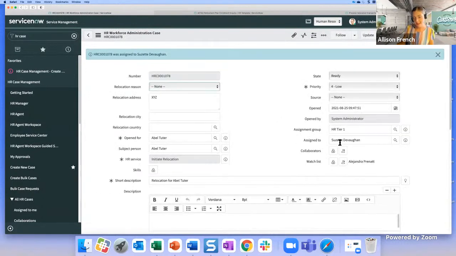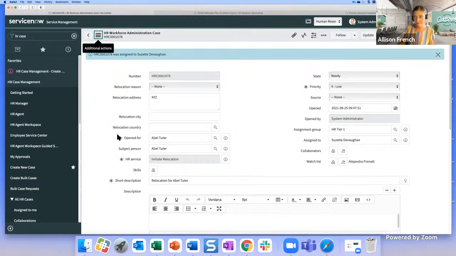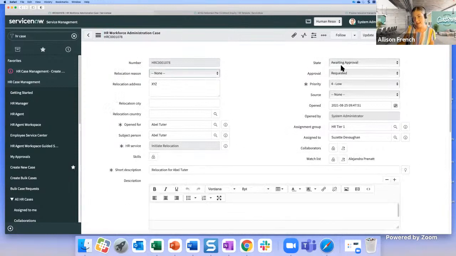So this was auto-assigned to Suzette. We didn't remove this from that auto-assign process. So it has been assigned to Suzette, who sits in our HR Tier 1 group. The other thing I'm going to show you, let me reload this form. Now that we've reloaded this, we see that this state has gone into awaiting approval.